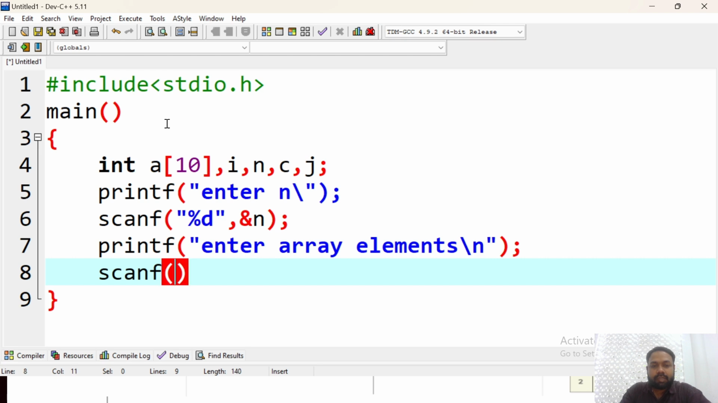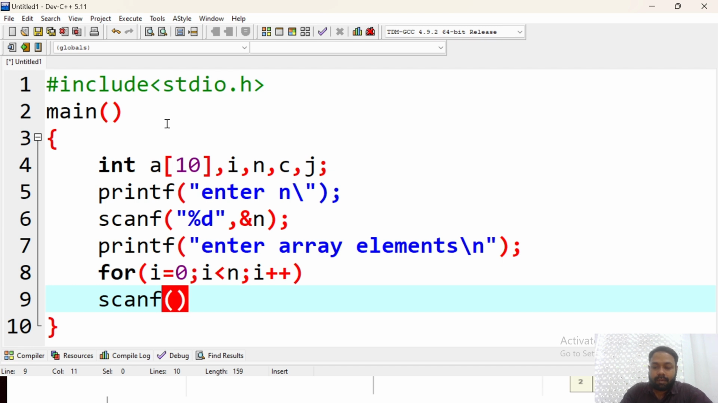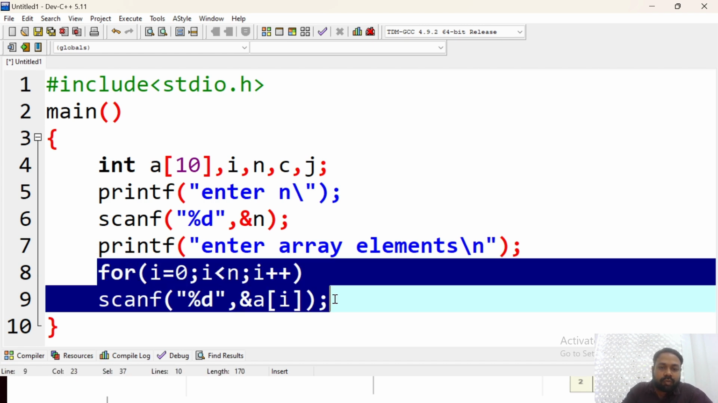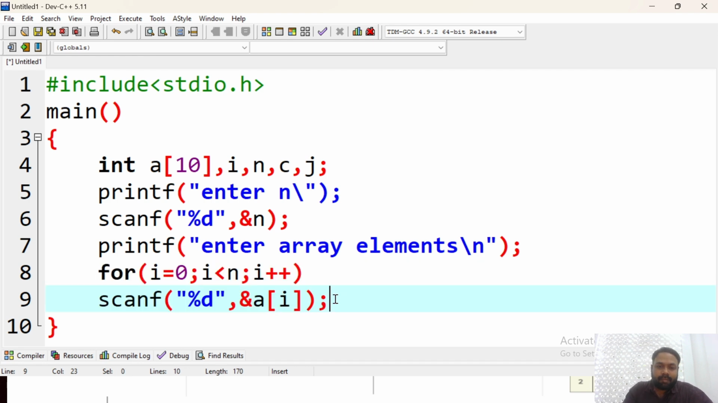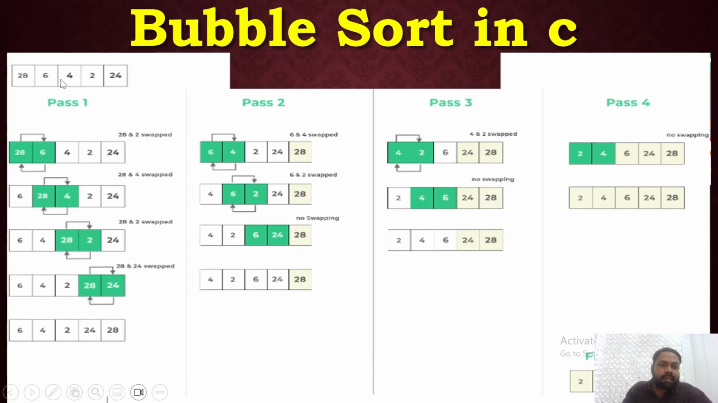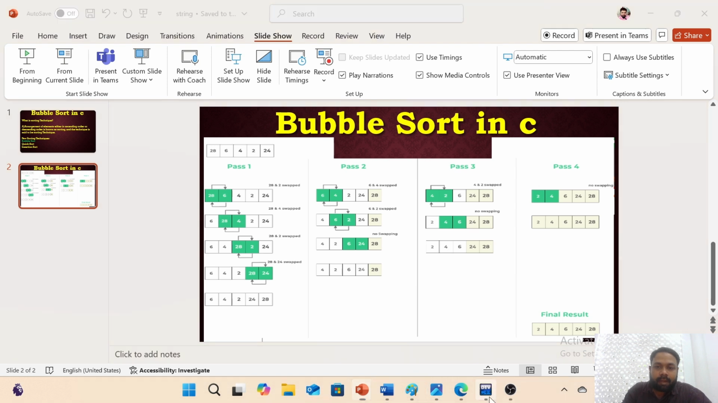Okay. So next, here I am not writing a single scanf. I have to use a for loop for reading the elements into an array. For i equals 0, i less than n, i plus plus, scanf("%d", &a[i]). This for loop will help us read n number of elements into an array, just like I have shown in the diagram. If I give the n value as 5, let us take this example, and the elements can be entered like this. Now again I am coming back to my coding.